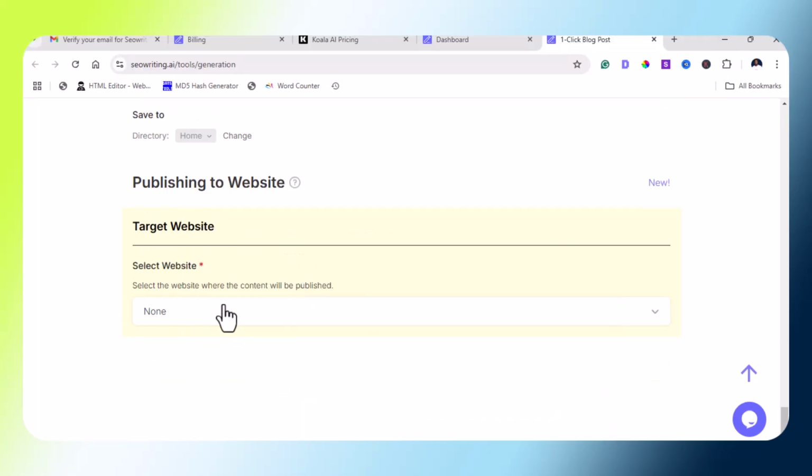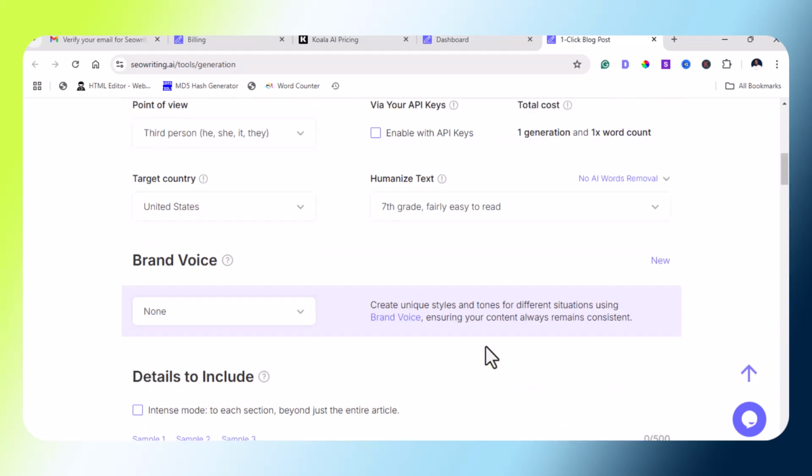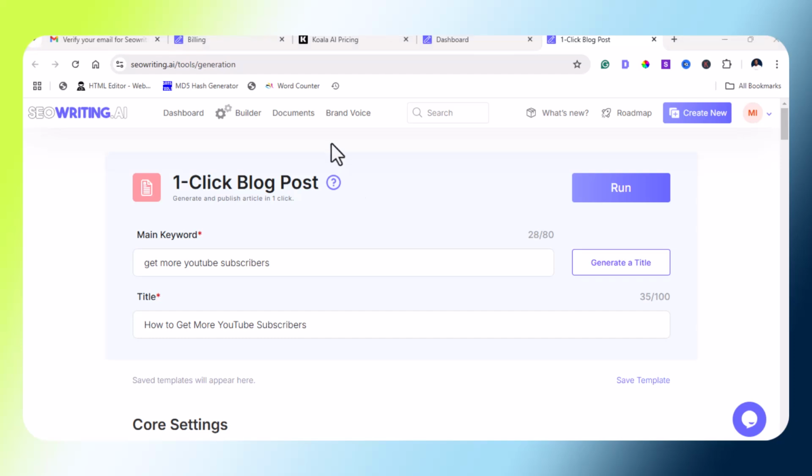Okay, so going back to this fresh account, I have not integrated the website here, so I'm just continuing. I'll just click on run and let's see what it's going to do for us.